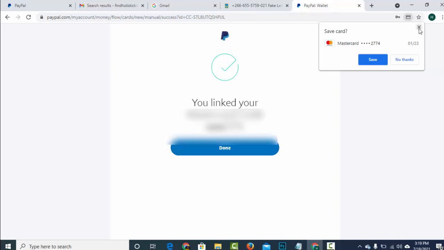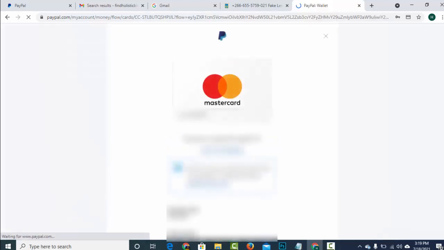So you can see I've linked the card and it says you linked your MasterCard. So I'm just going to click on done, and we should have that done. Okay, so once you use your PayPal account with no spending limit or withdrawal limit, here you just have to confirm the card.